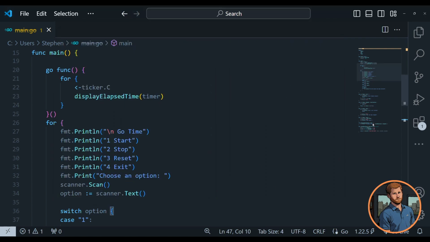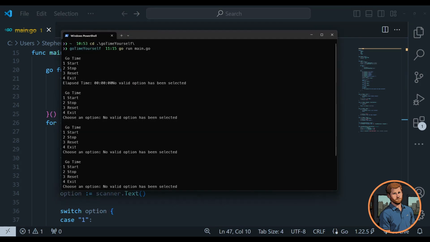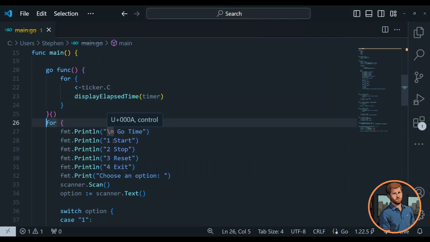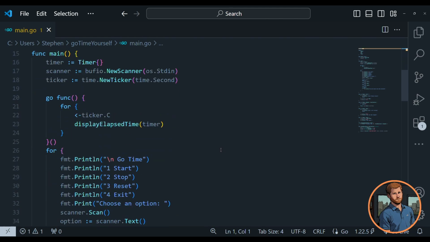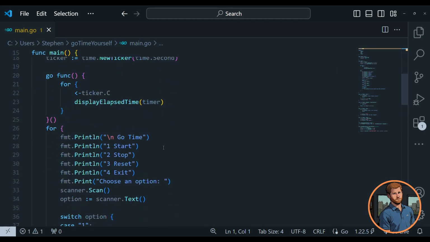We're not seeing "choose an option". Well, I mean, we did, but our elapsed time was sitting over at the top of it, which is not where I want our elapsed time to be. So, let's have a look at what's gone wrong there. I've actually moved this file, so I'm going to reopen it. Perfect.